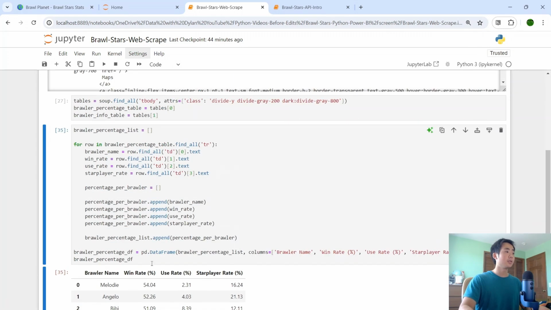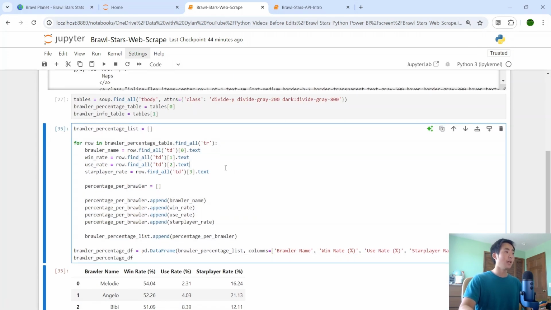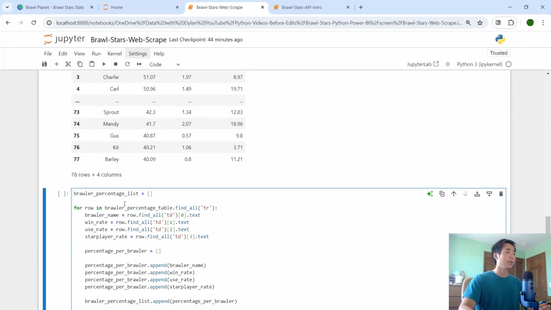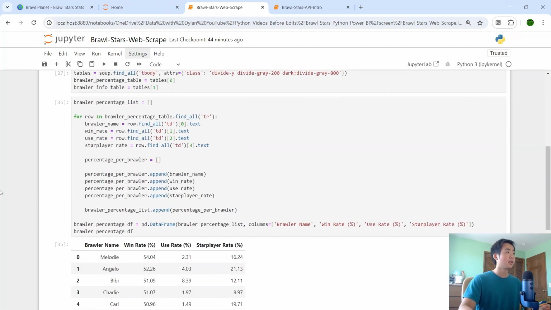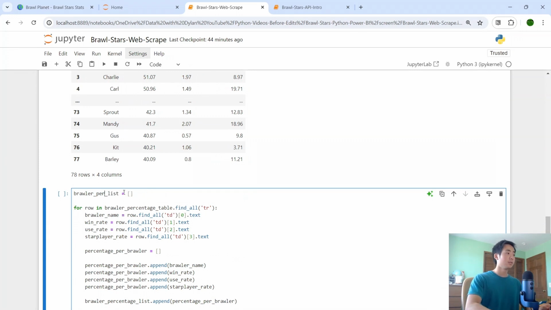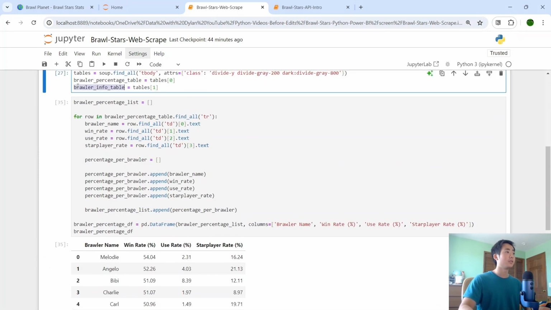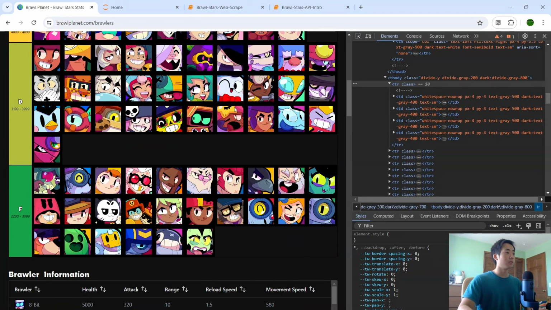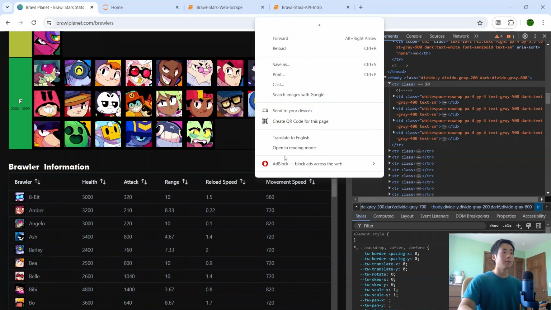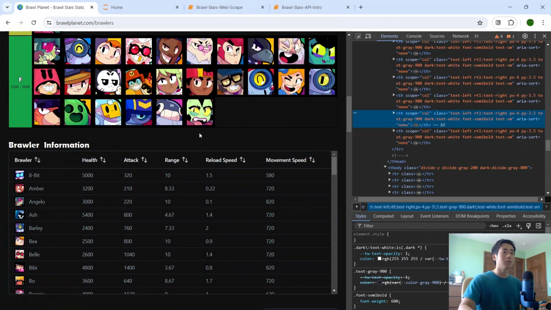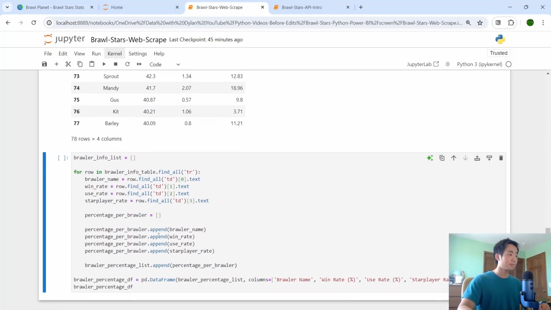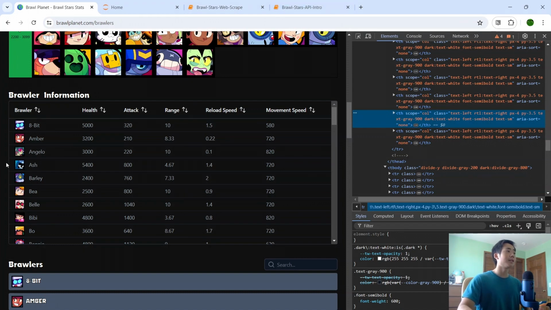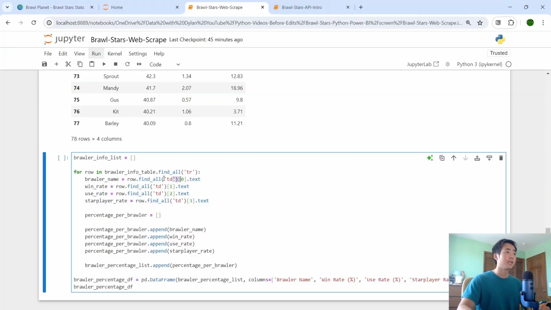So yeah, I'm just going to do this, do nice Control C, and then Control V. And so instead of brawler percentage list, I'm going to call it brawler info list. And then instead of row in brawler percentage table, I'm going to say, where's that, brawler info table. And so now this for loop is looping through all the individual table rows in the second table over here. So yeah. And then now instead of saying brawler name, or actually this one's the same. The first element of the table data is the brawler name.